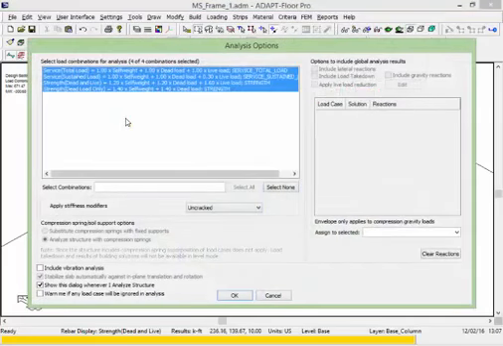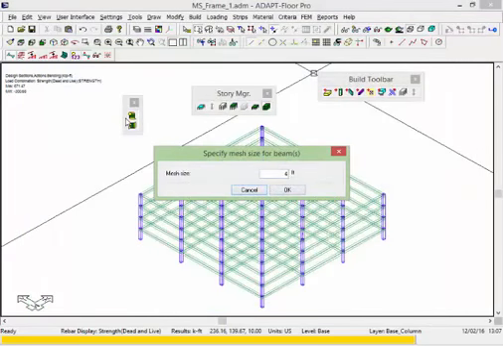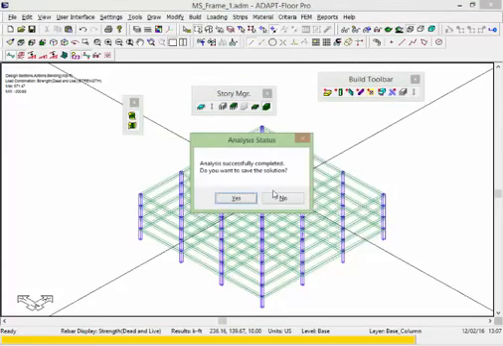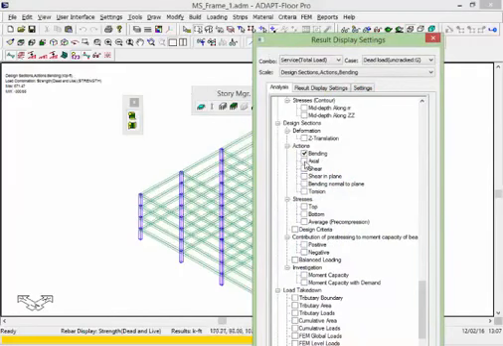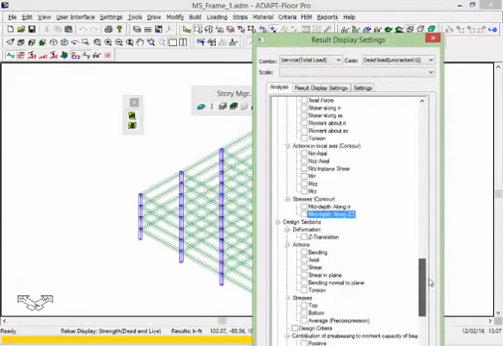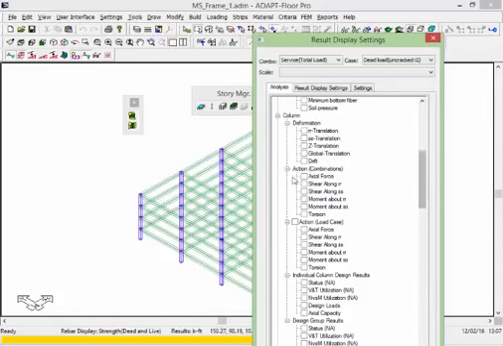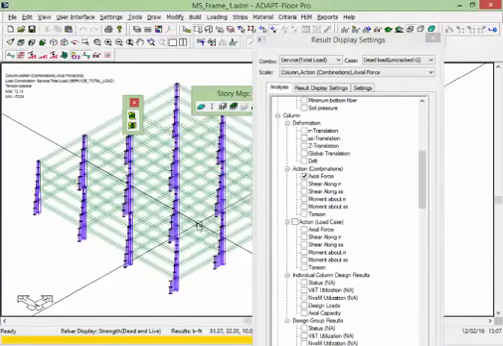I'll just analyze one load combination in this case. We'll mesh this. Let's mesh this at 5-foot increments. The frame has been analyzed, and now we have many more results than what we had earlier. So I'll go back, for example, to columns. If we look at the column axial forces, this shows us an image of the axial forces.